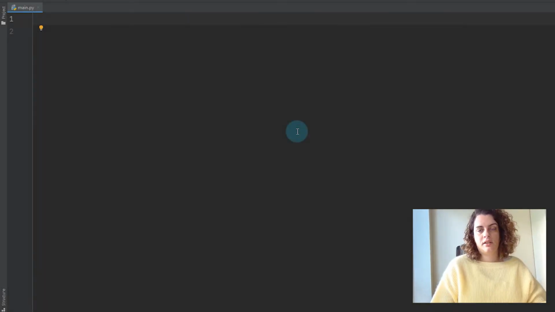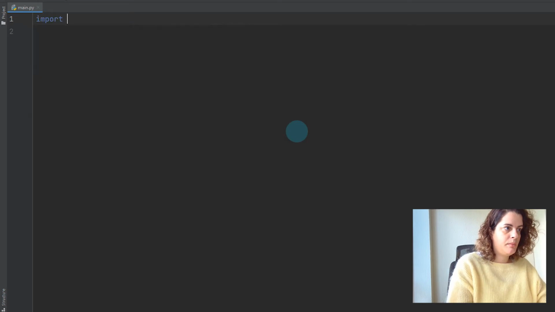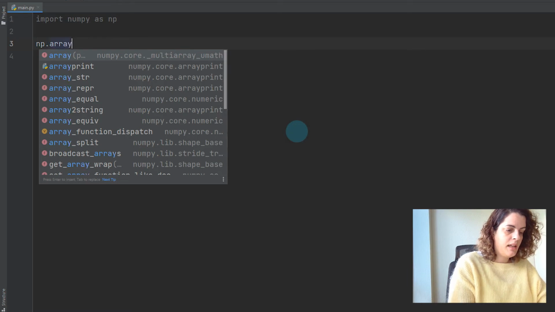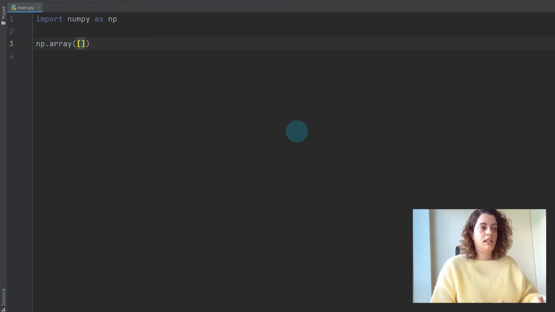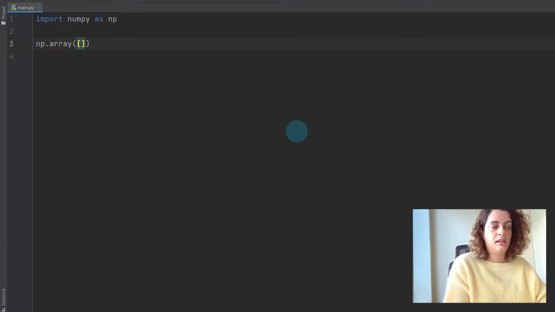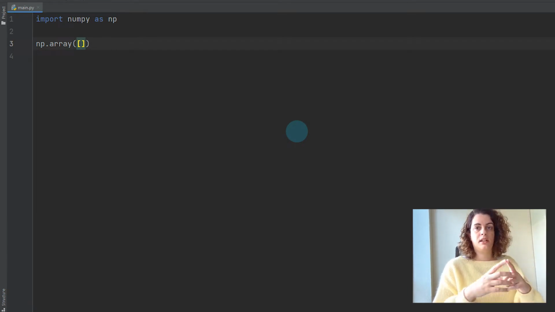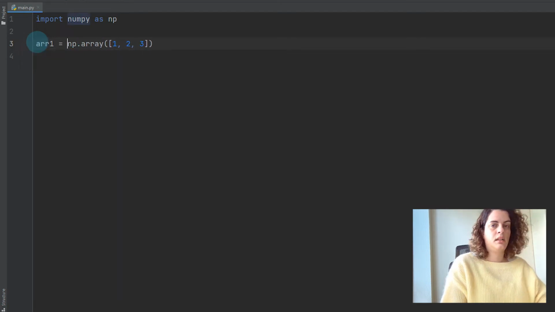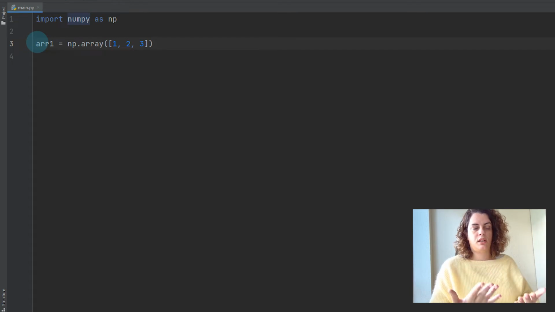When you want to create an array, you should first import the NumPy package and then you should use something like np.array. The way that we create arrays manually is by passing a list as an argument. A list is defined with square brackets, and inside we put the elements separated by commas: 1, 2, 3. And then you can give a name to the array, such as array1. This is a way in which you can create an array.